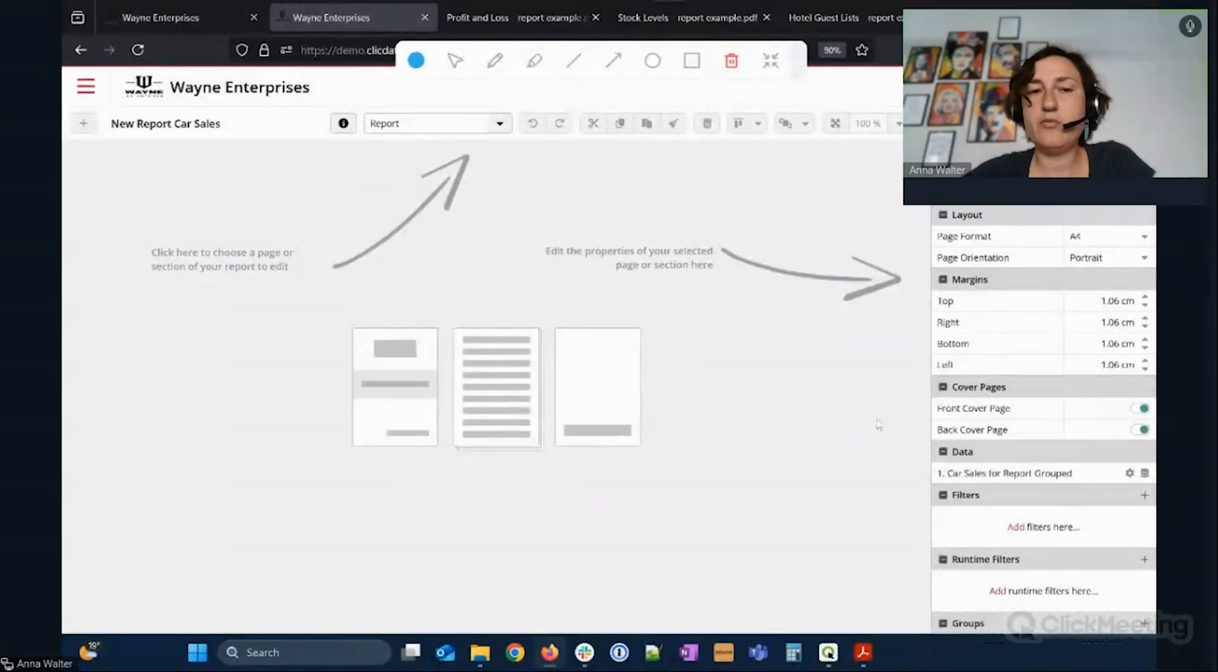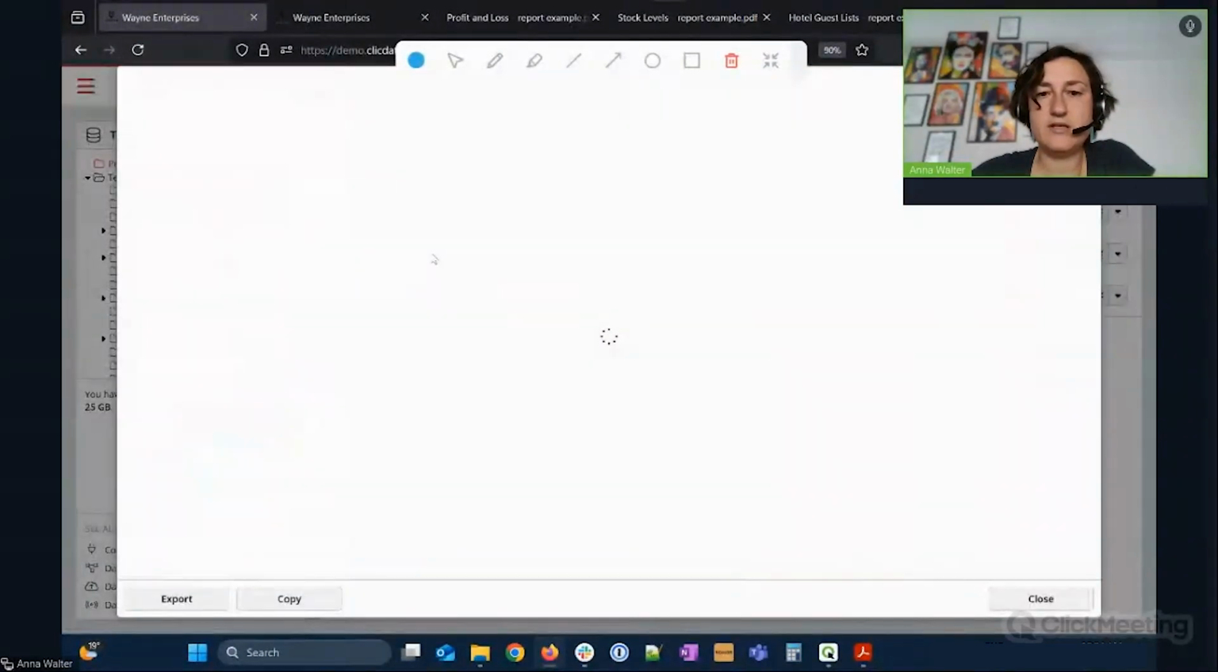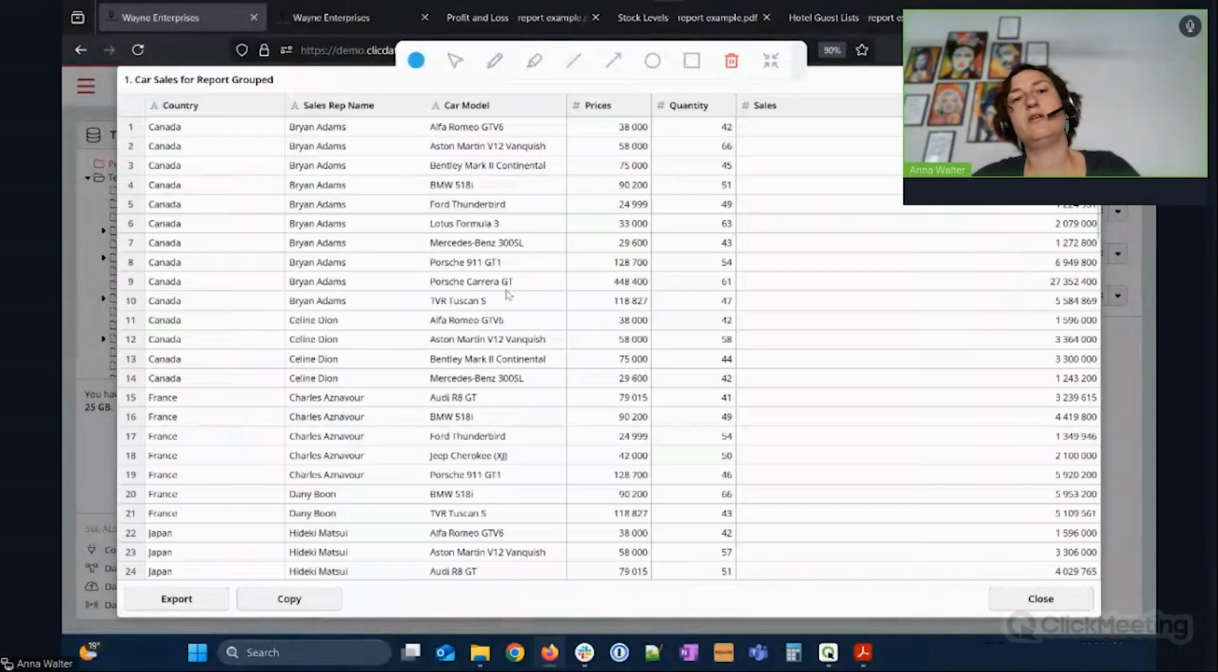All right, so now we are in the report editor. Maybe just one more word about the data, by the way. It's important to have the data prepared in a way that it will show the granularity you want. In this case, I want to create a report that will show me for each sales rep which car model and how many cars were sold.